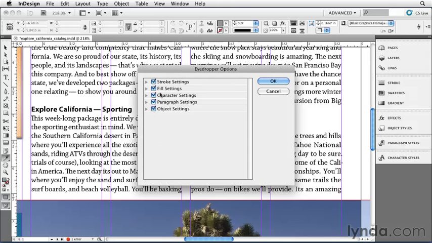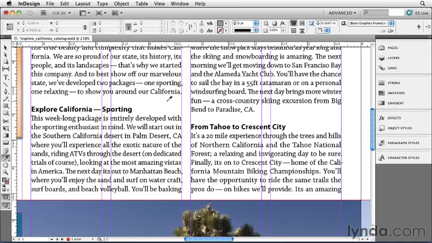Here you can see that I can choose from a lot of different kinds of options: object formatting and text formatting. For example, if I don't want to take the paragraph formatting, but I do want to take the character formatting, I'll just turn that checkbox off. Click OK, and I'll try again.